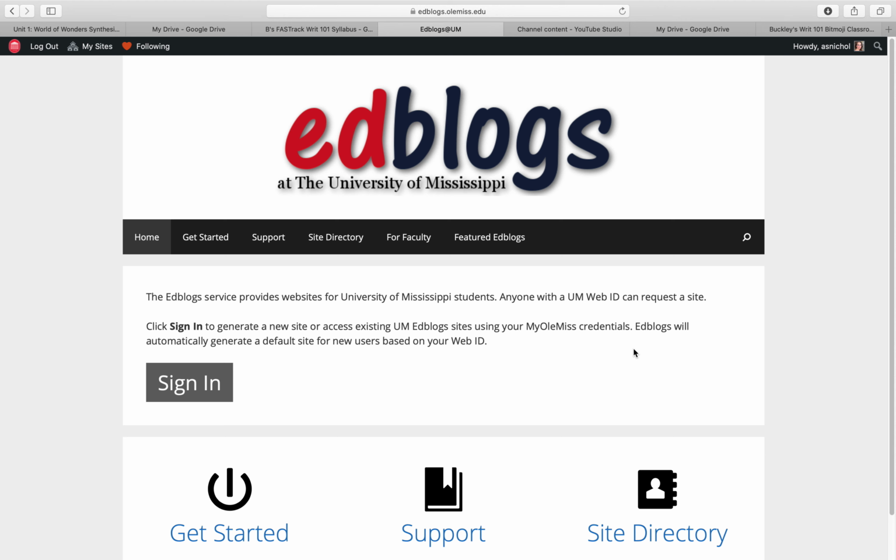Just so you know, EdBlogs is completely password protected, so you have to use your Ole Miss credentials in order to log in to EdBlogs. And so once you do, you can feel confident in the fact that your work will be private and that the only person who will see your reflective writing is me, and of course yourself. And if you chose to give your login credentials to someone else, then they could look at it too, but there's no way that someone else is going to see your personal writing.